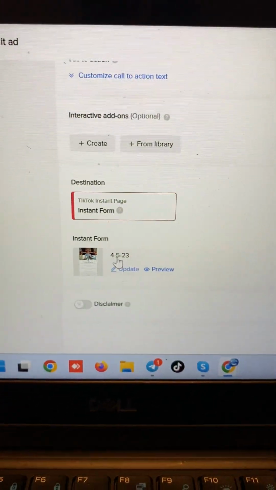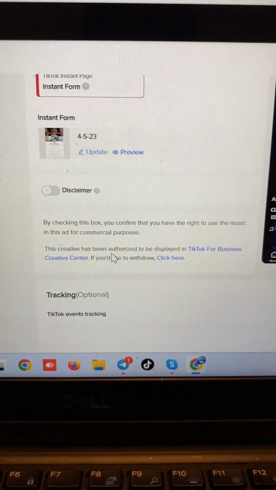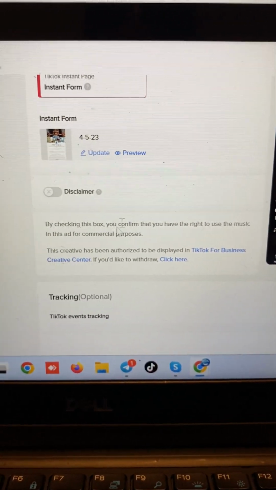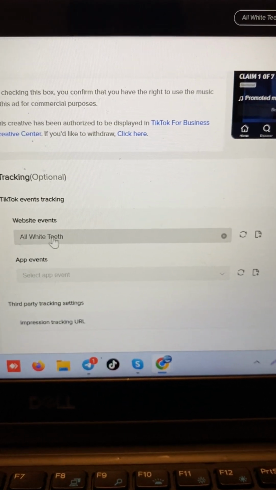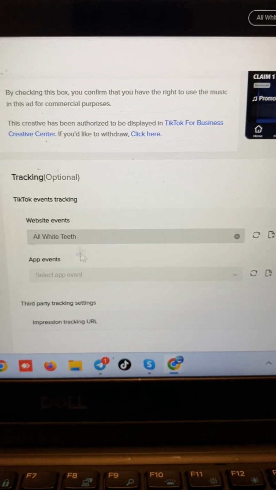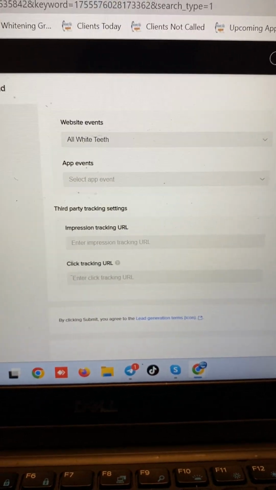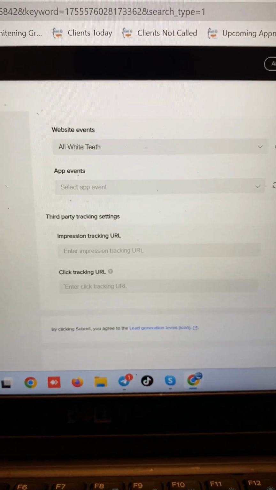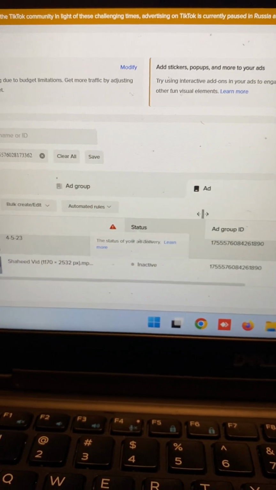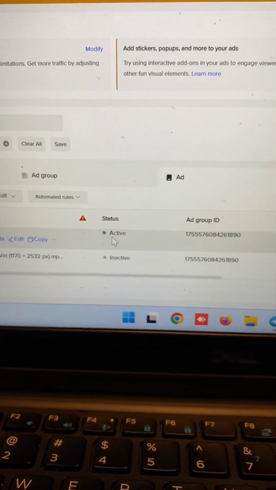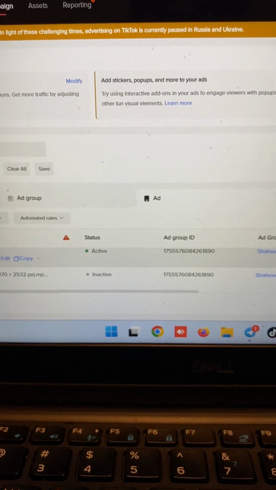But anyway, I have a pixel set up, and a pixel basically is a tracking mechanism that TikTok uses to track when someone lands on an off-site landing page, whether it's Acuity or a website or whatever. So I have that set up as well. And that's it. After that, you submit the ad, and hopefully it goes under review, and then it'll go active, and then it will be showing out to the area.